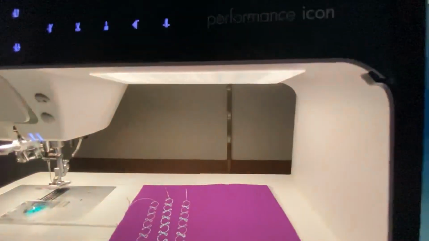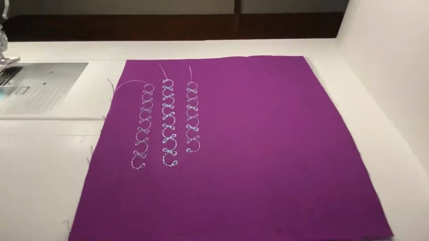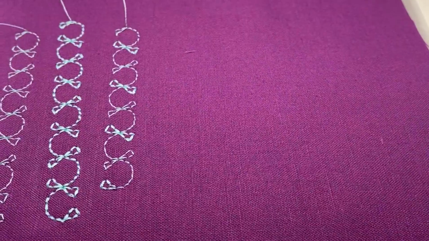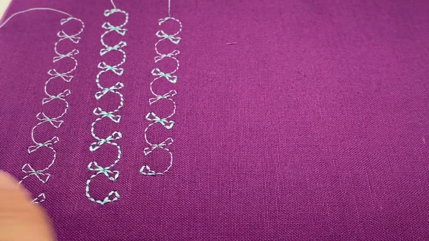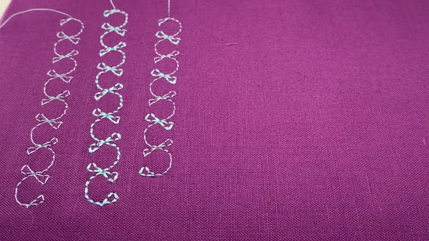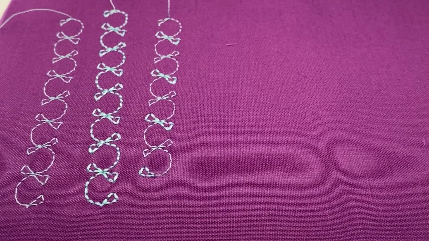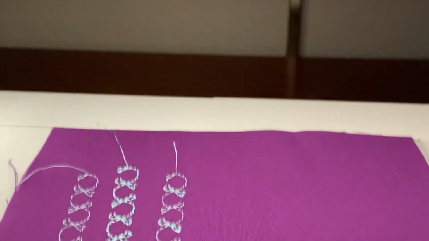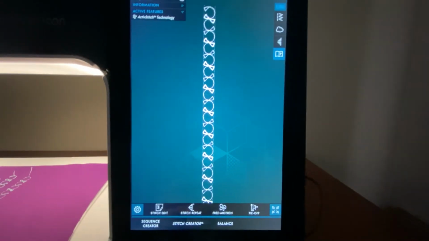So let me move my camera view here so that you can see that. So now, all the same stitch, but I'm getting all these different variations by playing with it in Stitch Creator. So let's go back. I'm going to show you something else that we can do in Stitch Creator now with this same exact stitch. So let me change my camera angle back.